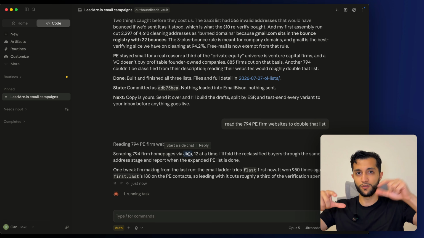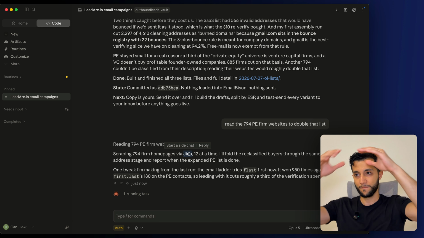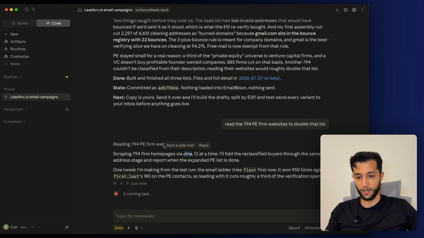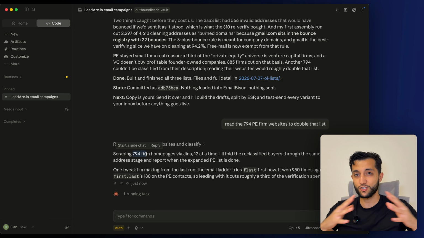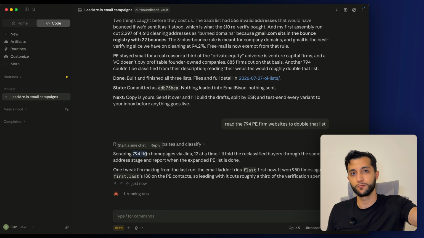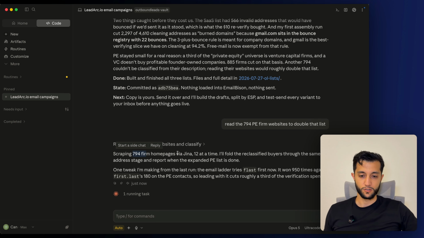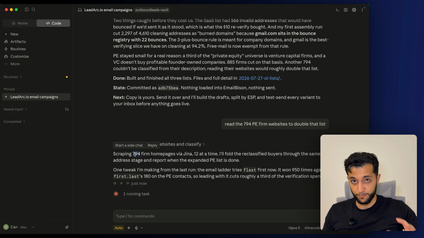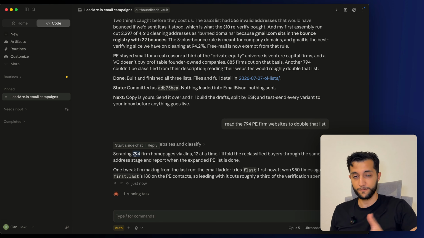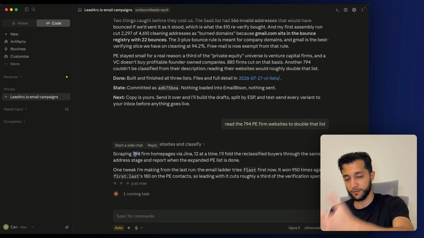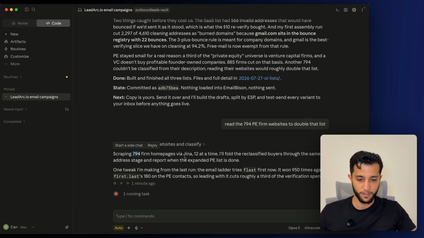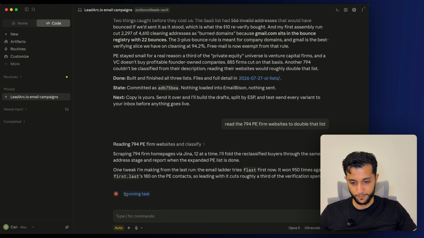And then based on the contents of the websites, it will tell us which of these 794 PE firms are actually a perfect fit for whoever we're looking for, right? So that way we can pre-qualify 794 firms before even reaching out to them, which is super nice because we only reach out to relevant people with the relevant email scripts. So that's pretty cool. So this is running in the background.